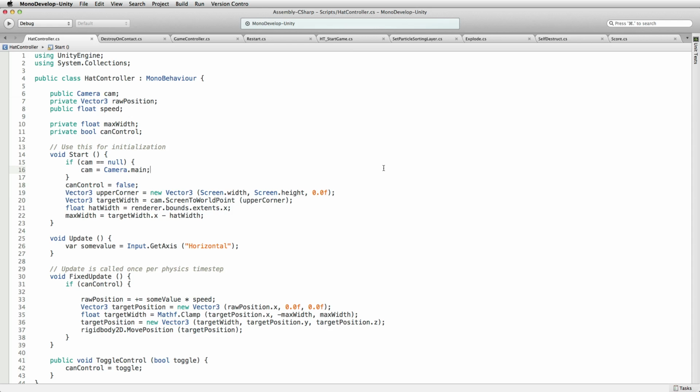Jeremy 80: Will you please show how to modify the hat controls to allow us to use something like input horizontal? I think I just showed that.